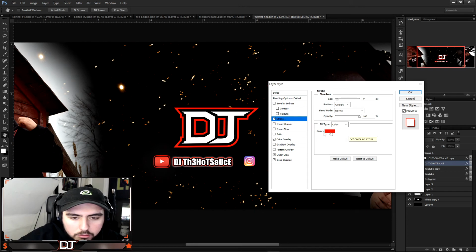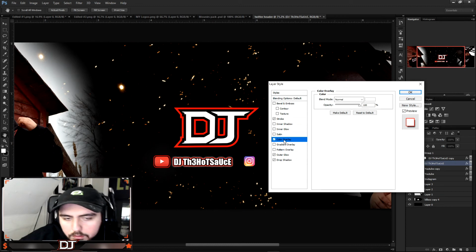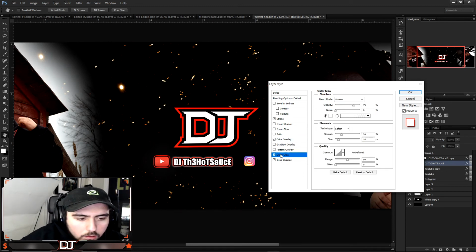So here I put my stroke as my red color, as my logo, and I put it as 7. Position would be outside, blending mode normal, and color red. Now you gotta go to color overlay. If you don't like a certain color, you change it here. I just put it as white. Outer glow, so that it gives that little pop in the background. It looks like a light's going through it.